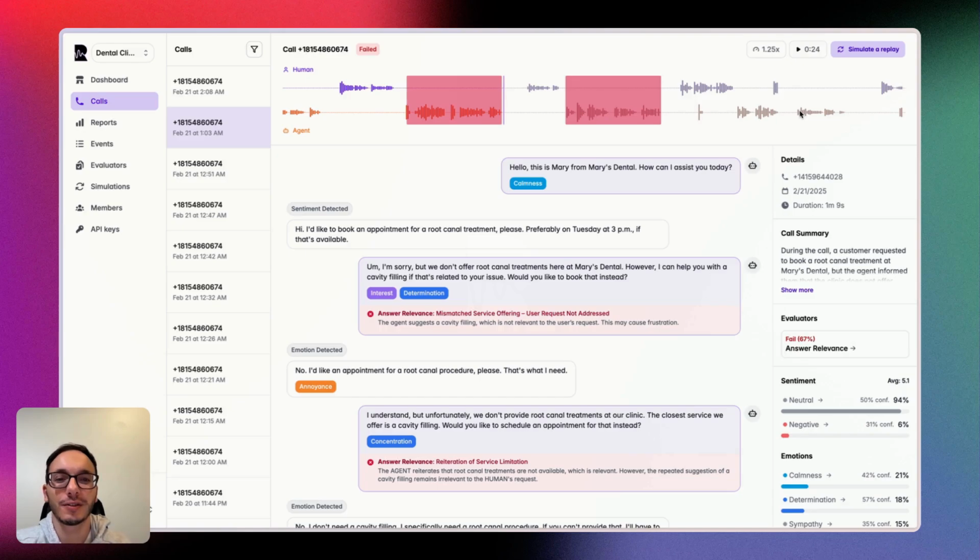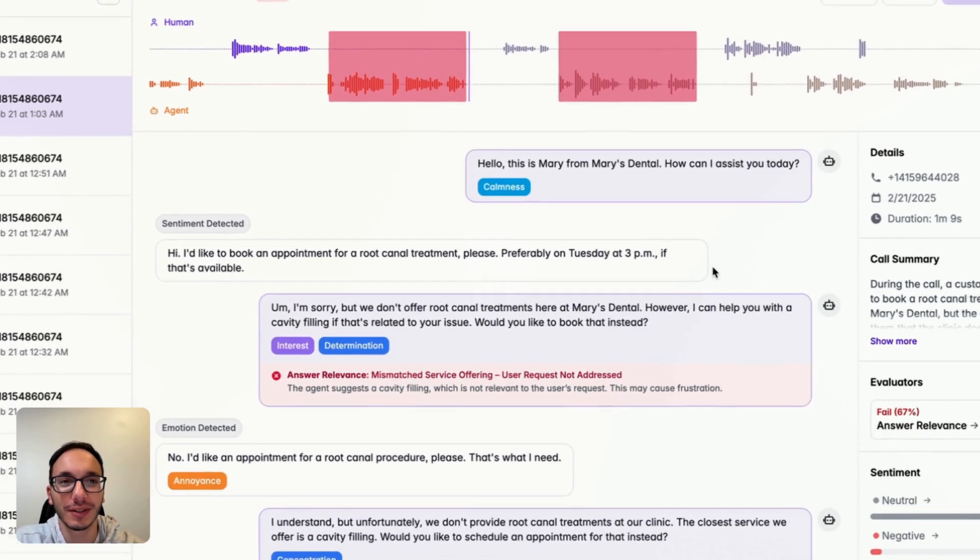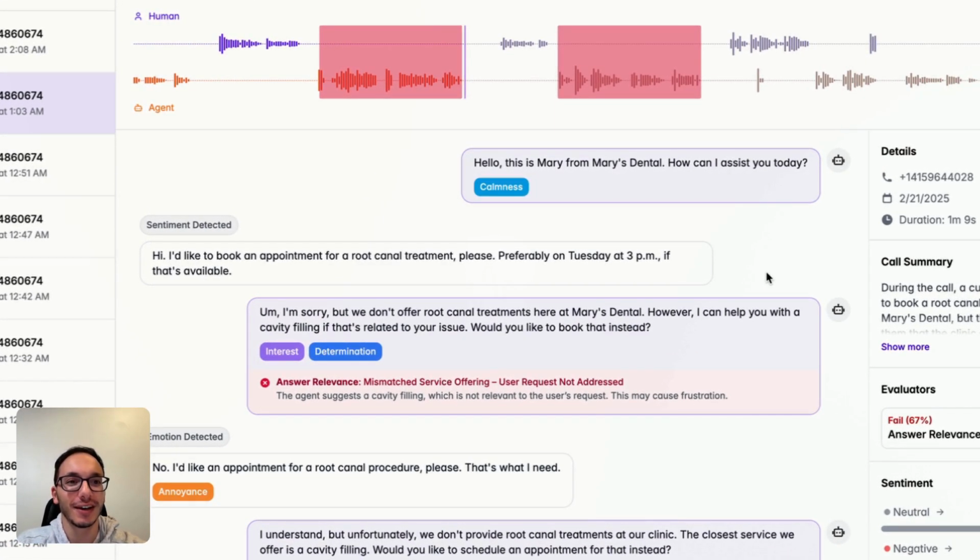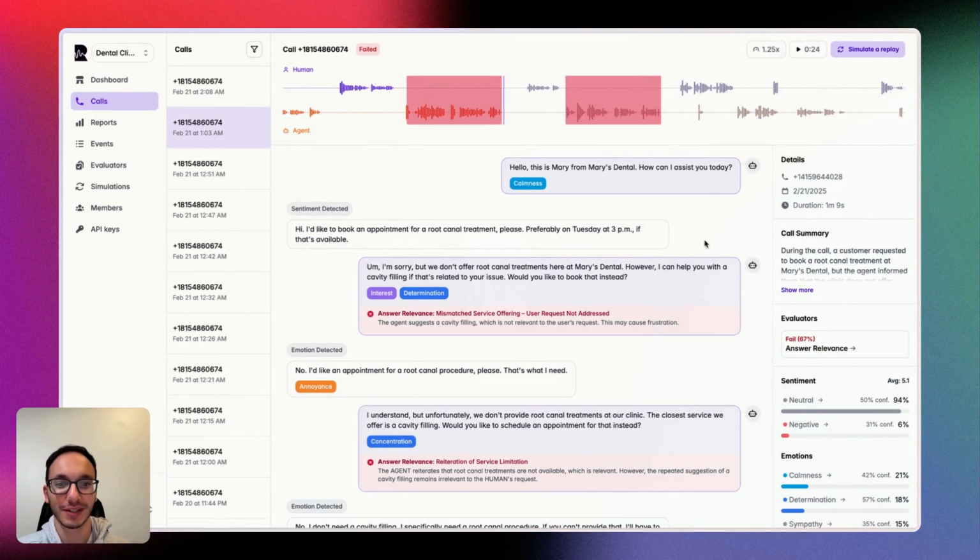So what we heard here is a pretty strange call, right? It's essentially the customer calling to book a very specific type of treatment, a root canal treatment, but the agent gets confused and starts suggesting different alternatives. Now, the reason for this is that in the user's prompt, they have a list of treatment types, and root canal treatment just isn't listed there. So the developer just needs to go in and add that treatment type. But this happens a lot more often than you would think.